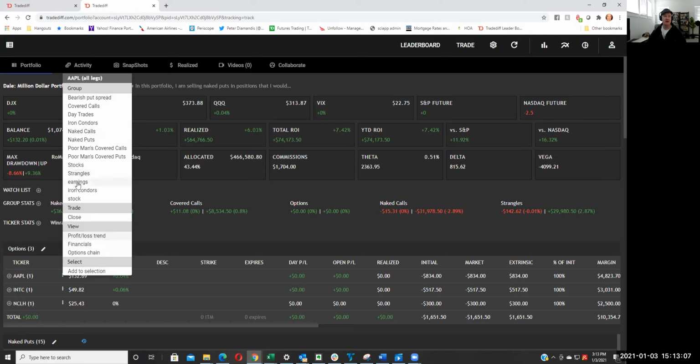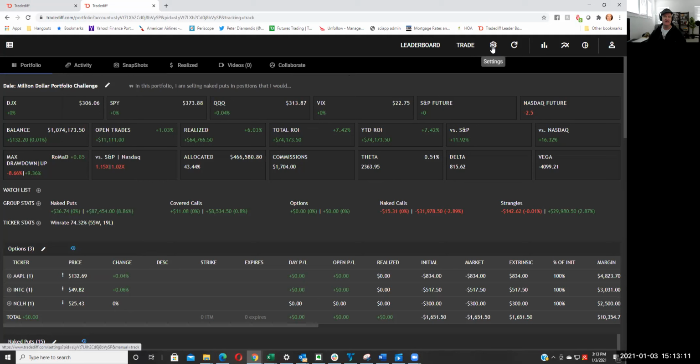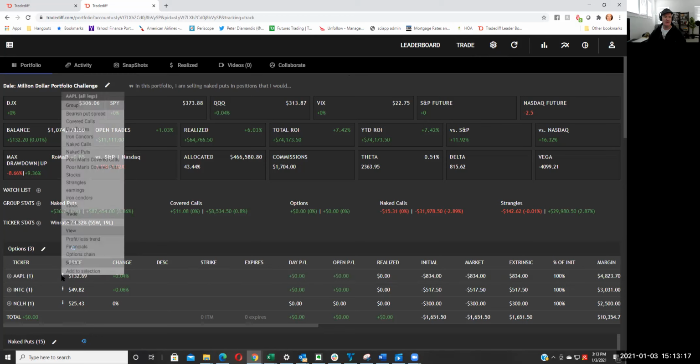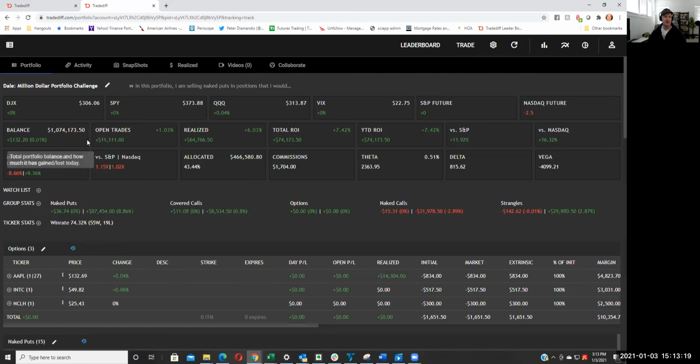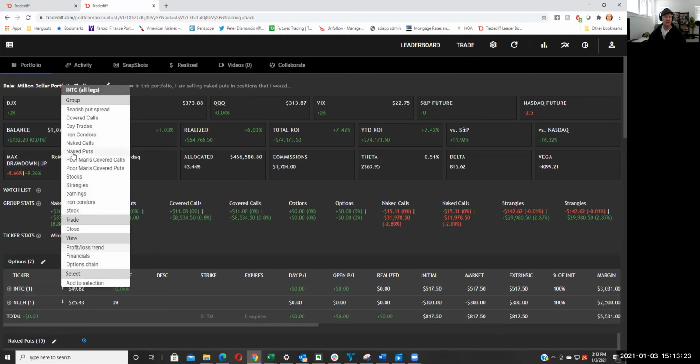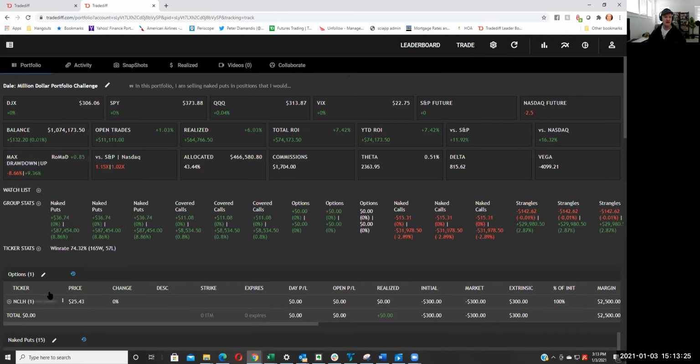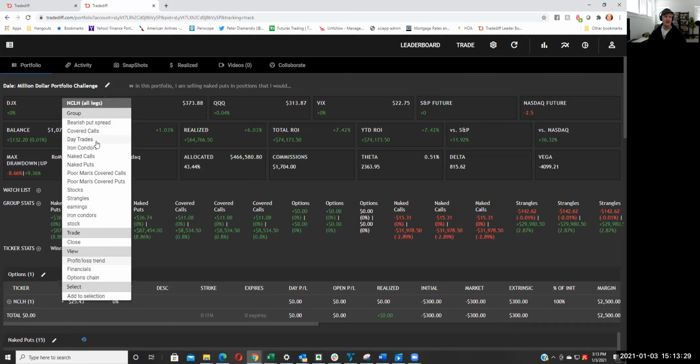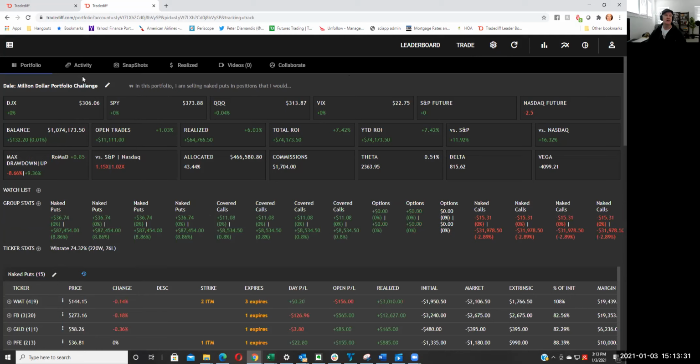And if you need to know how to set up groups again, you can click on this settings and go into the very bottom and add a new group. So right now, I'm going to click on Apple, and I'm going to put that into naked puts. I'm going to go to Intel and put that into naked puts, and into Norwegian Cruise Lines, I'll click on that and I'll put that into naked calls. So then it's dropped everything in.